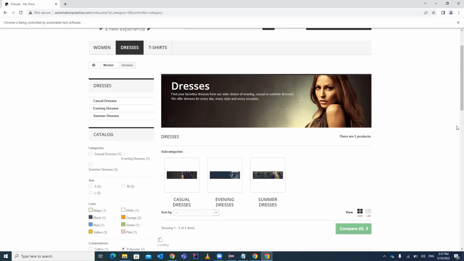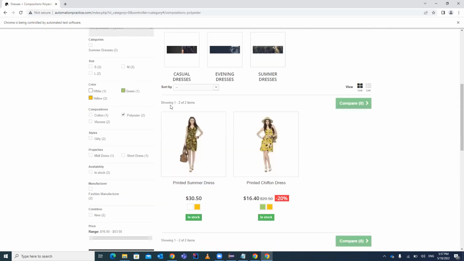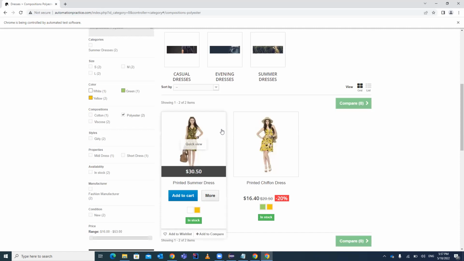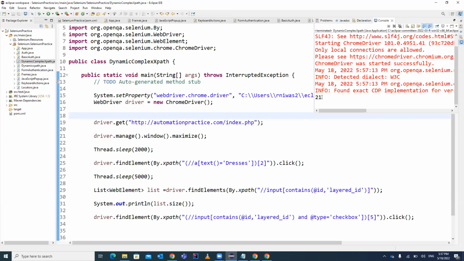You can see guys, it has clicked on the checkbox. It has clicked on this polyester checkbox and the results are accordingly displaying, right? And you can see there are a total of 21 web elements, which is matching with this particular XPath.